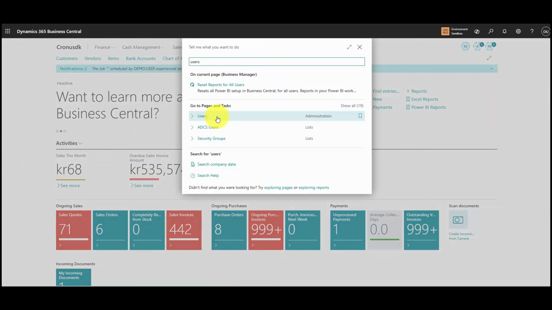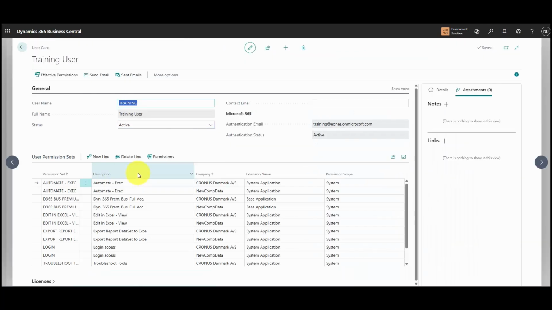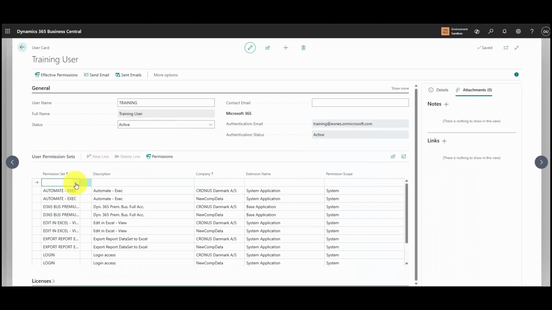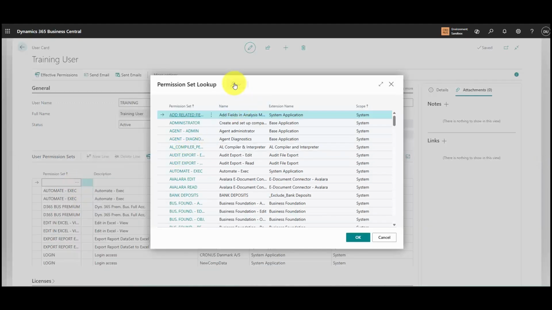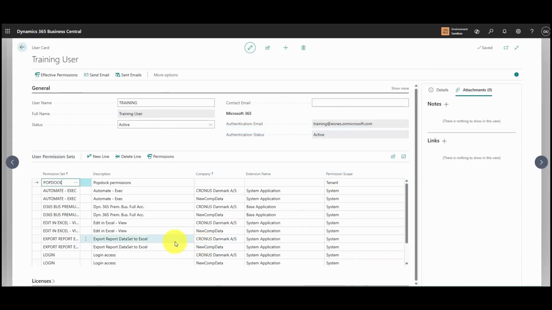Search for user. Click on users. Select the user who needs the permission, add a new line, choose the permission set, search for Popdock, and select the Popdock permission for the user. Now you can see the Popdock permission is added for the user. The user will now have access to the Popdock Menu widget within the Business Central environment.